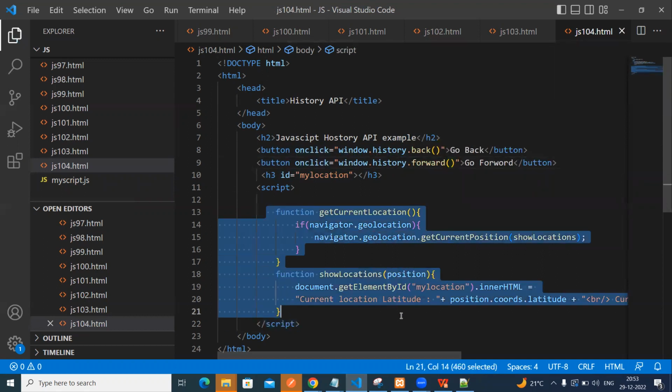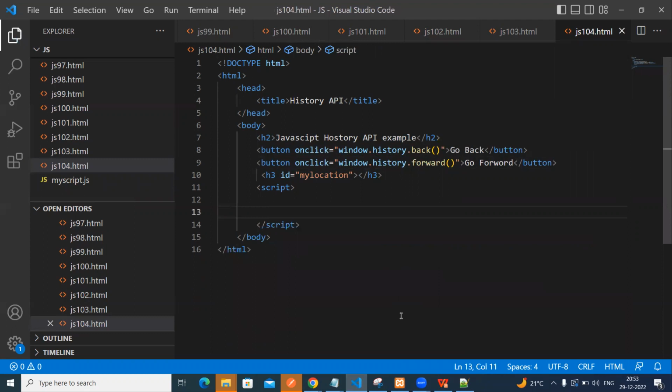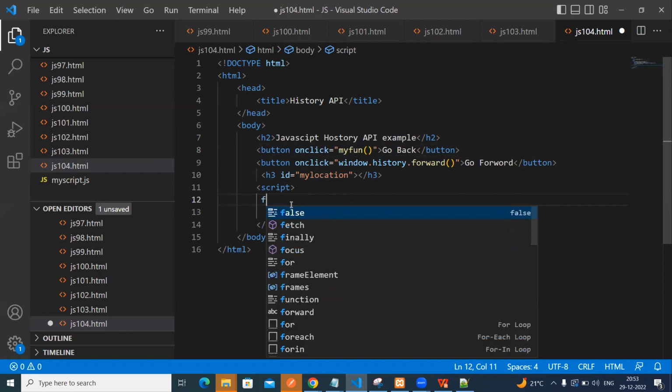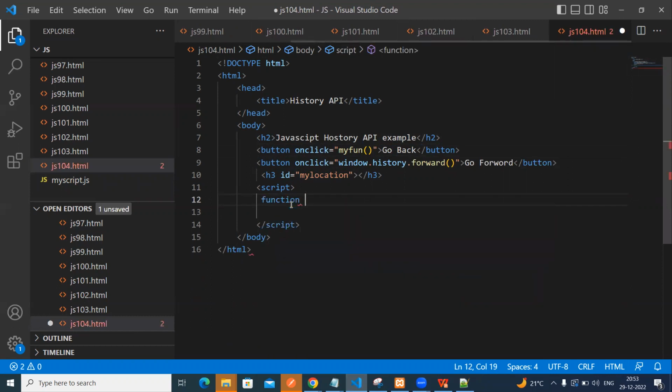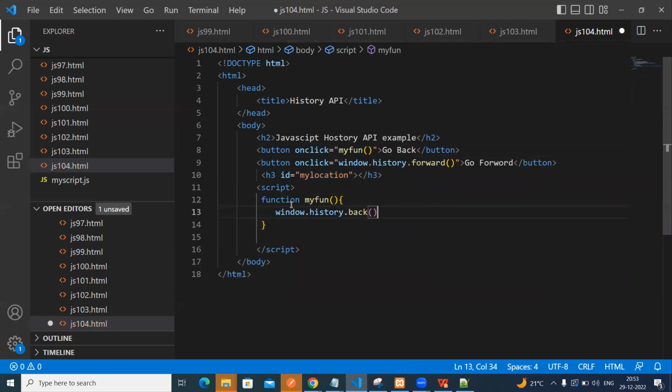So I'm removing this one using onclick only. Again, you can place the same thing inside of the function only. If you want to call the function, when you call my function, here we have to call the function. So same thing we can place here: window.history.back.